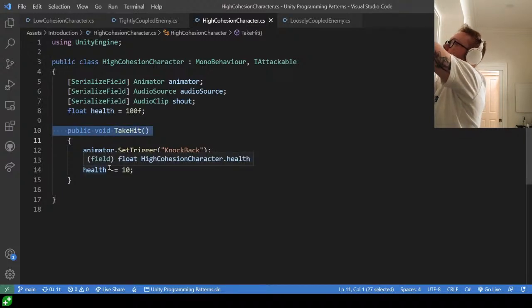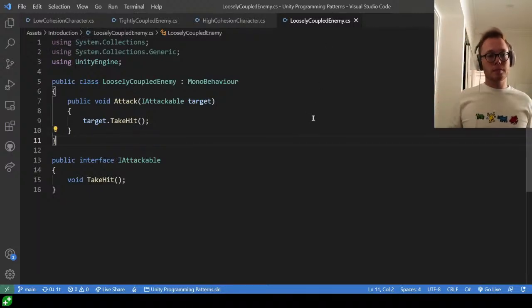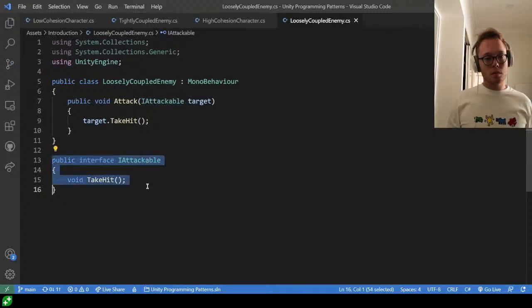The loosely coupled enemy, on the other hand, might just, and this is why they go hand in hand, high cohesion and loose coupling, because now that we have a high cohesion character, the coupling to the enemy has improved because we now just call take hit. What I've also improved here is we've used an interface. If you've not seen interfaces before, they're just a way of saying, I want this, it's a contract basically, I want this method to be implemented on whatever object is passed in.